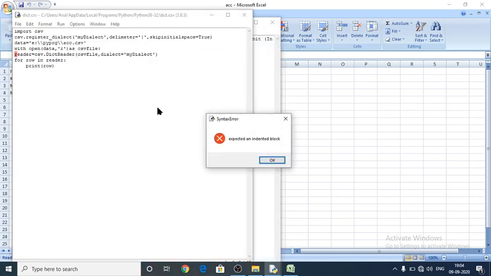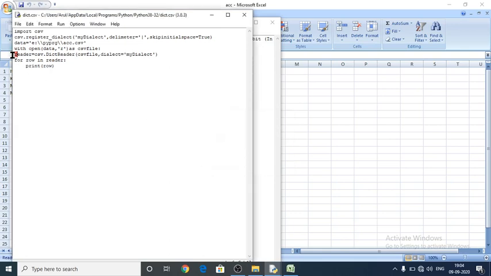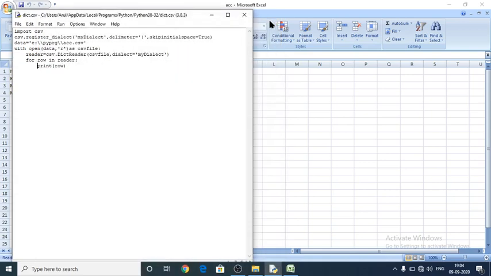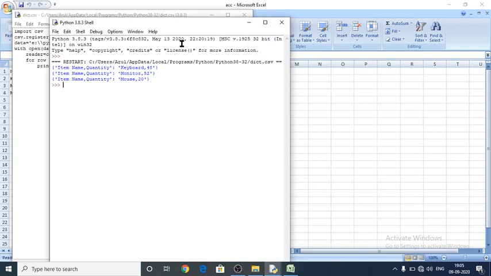Unexpected indent block. So it should come here, and we have to move this one here. Control S. Now, delimiter is an invalid keyword argument for this function. So, a small mistake: I have given delimitr, instead of giving E. So now it becomes correct. Yes.